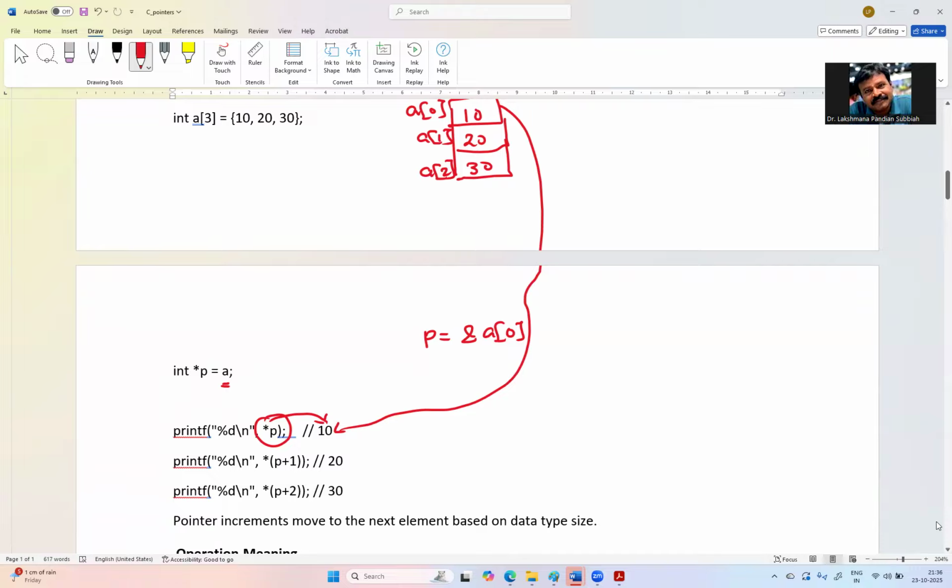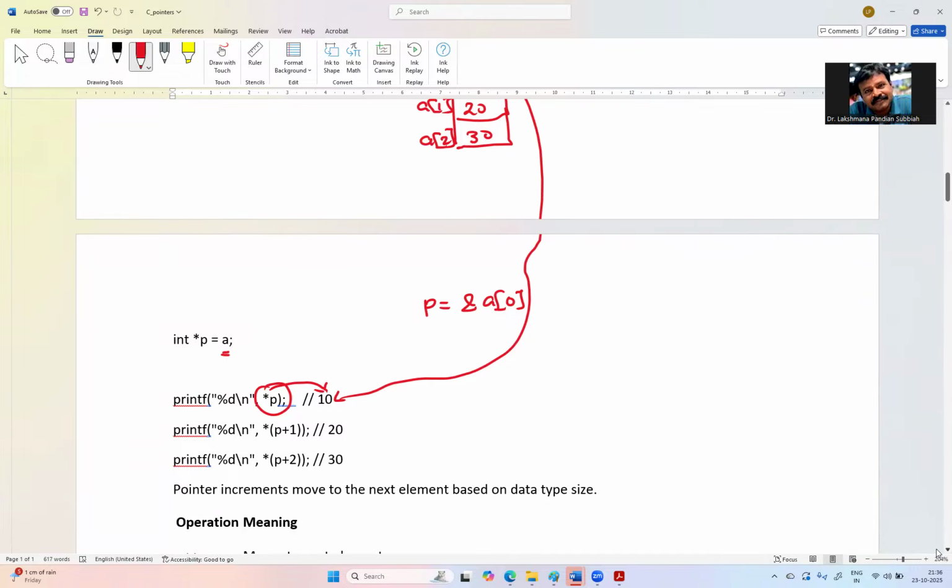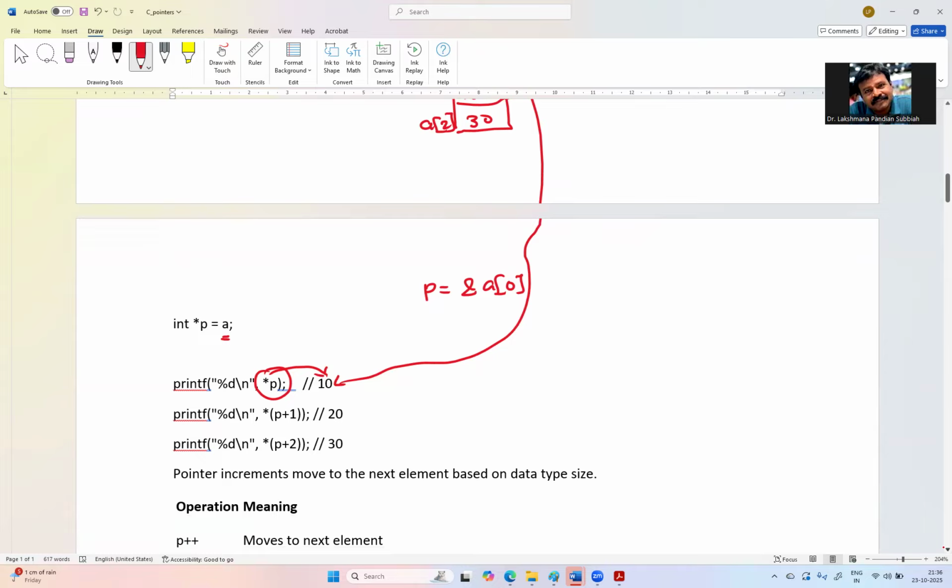Then here, if you are incrementing by 1, it will go for the next element. P plus 1 is locating, your pointer is moving to the next element. The next element is 20. So it is displaying that value 20. Then plus 2 is next to next element. P is actually pointing to the first element, but we are adding plus 2. Then it will add 2 element addresses. It's moving by 2 addresses. And then we are getting the data. So the next element, A of 2.